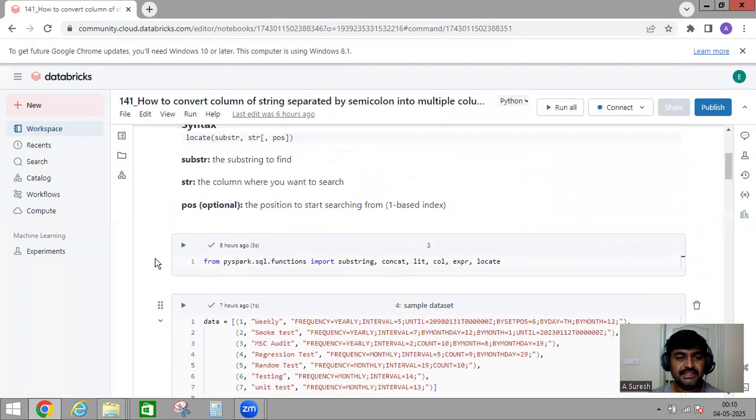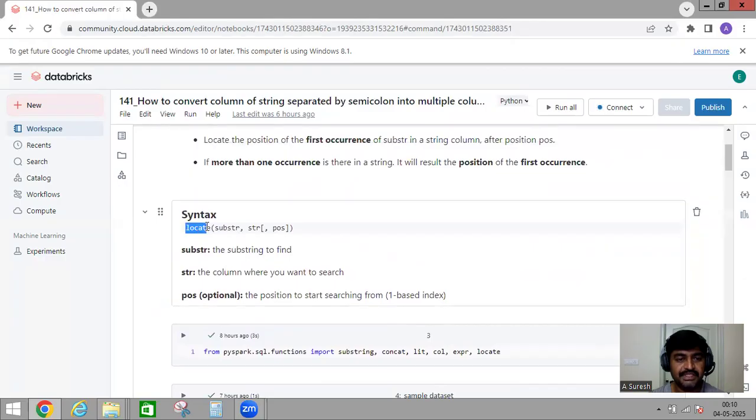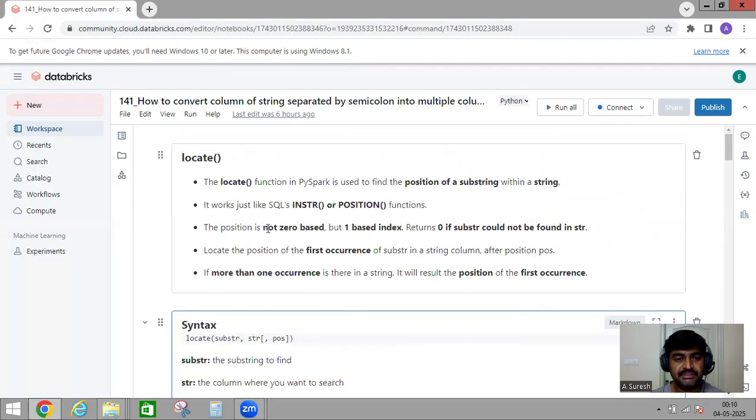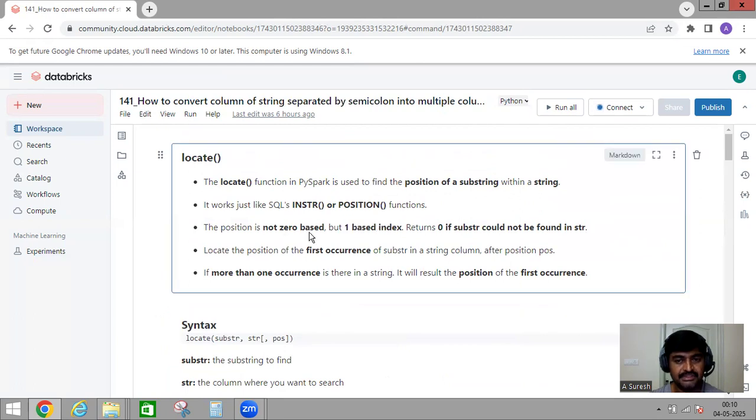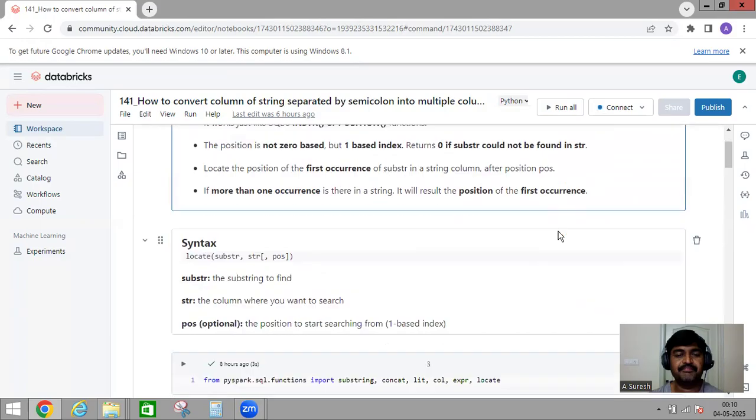If you see the syntax of locate, first we need to provide the substring, then we need to provide the main string, and the position is optional. Mainly it will start with index 1, not with index 0. And one more thing to keep in mind: it returns 0 if the substring could not be found in the string.